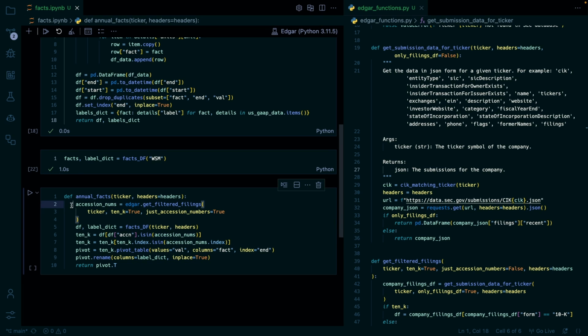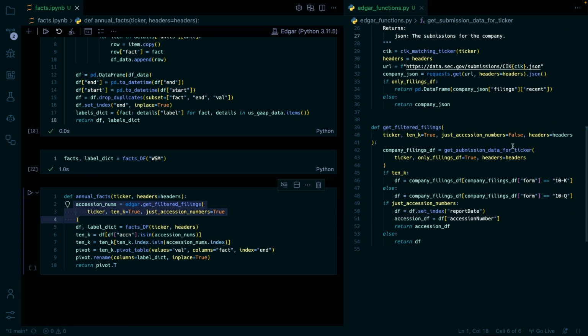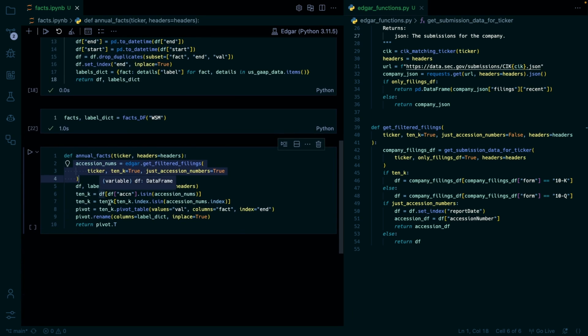So this one takes the accession numbers from our get filtered filings function. So last time we made this, and it just gets all the accession numbers for 10Ks and 10Qs. When 10K is set to false, it gives you the 10Qs. And then creates a data frame and a label dictionary for the facts data frame function that we created up here.